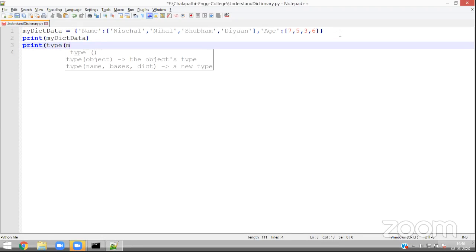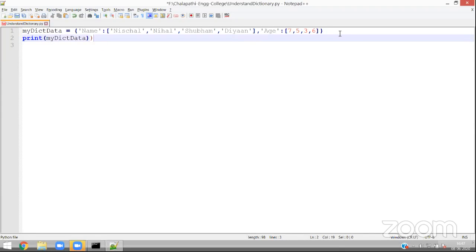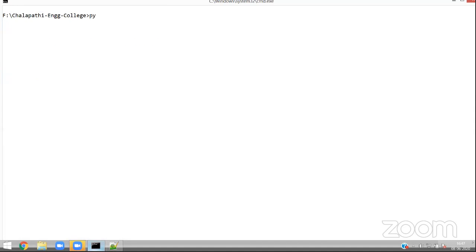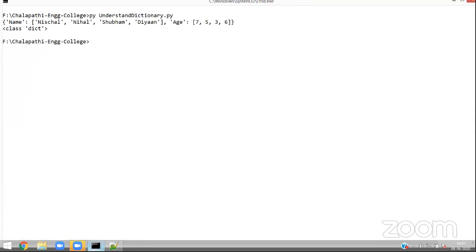Always when we are learning, always try to see what kind of type it is. If any mistake is there, it will throw an error. Okay, it has not thrown any error, right? So it has taken. Now what is happening? Simply giving a dictionary is not a great thing, right? What exactly happens in the background is that for the key name, it has given the list of items Nischal, Nihal, Shubham, Dian.